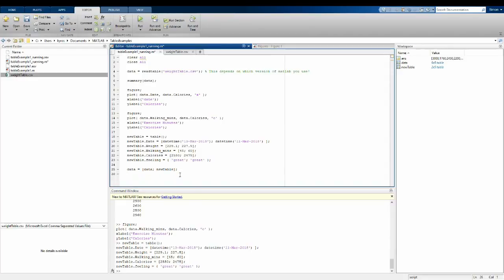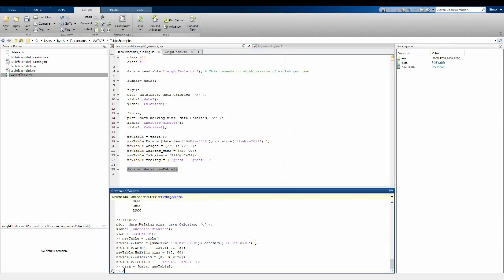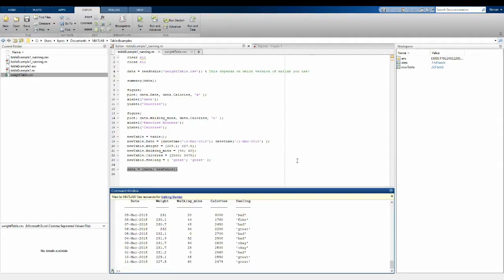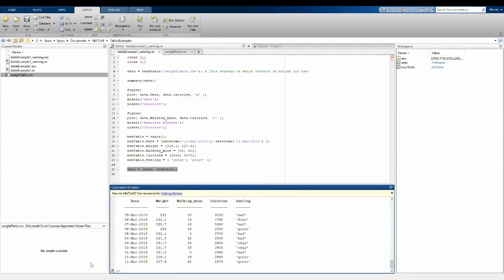Sorry, that line shouldn't be there quite yet. So here I'm going to take data, and I'm going to set it equal to the original array, and then create a new line and concatenate on the new data table. And if you do this, you'll see that the data table now has the additional March 10th and March 11th dates added to the bottom of it.